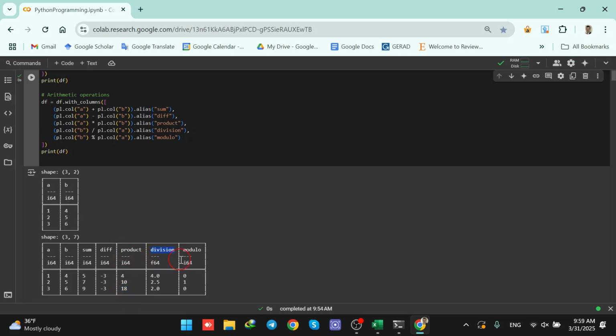Then we are having the division column. For the division column, we see that the values in A and B, they are divided by each other.